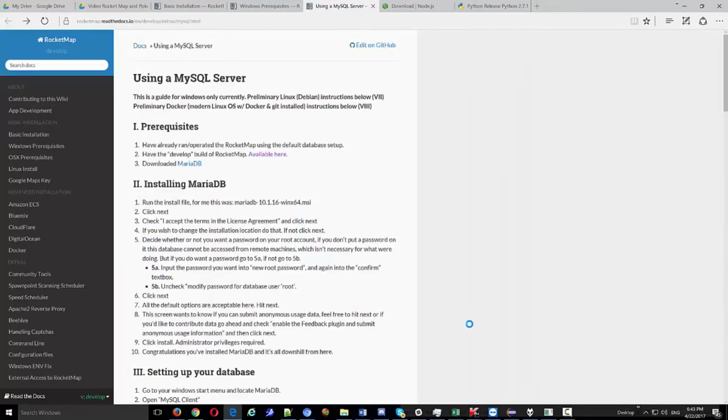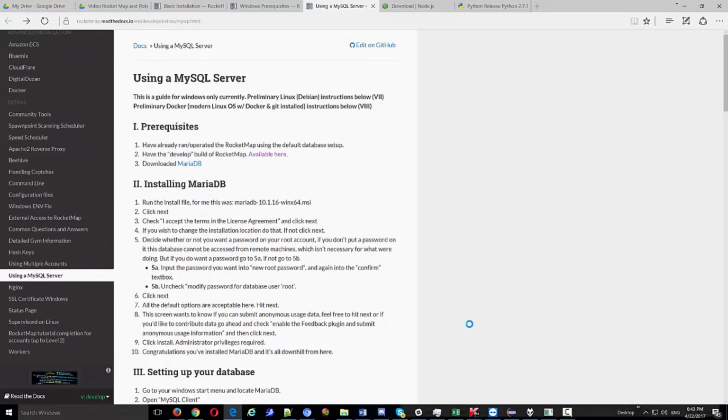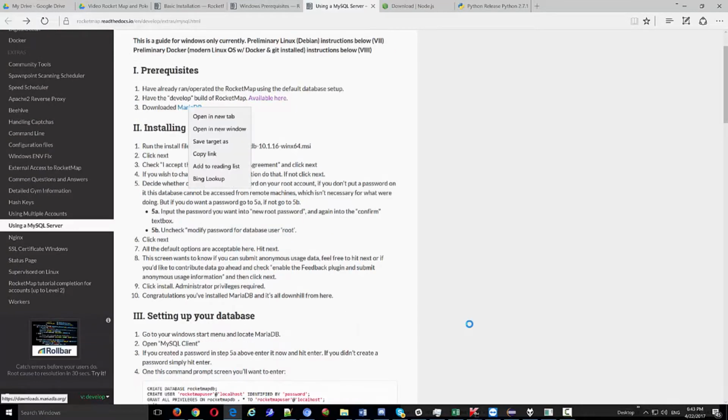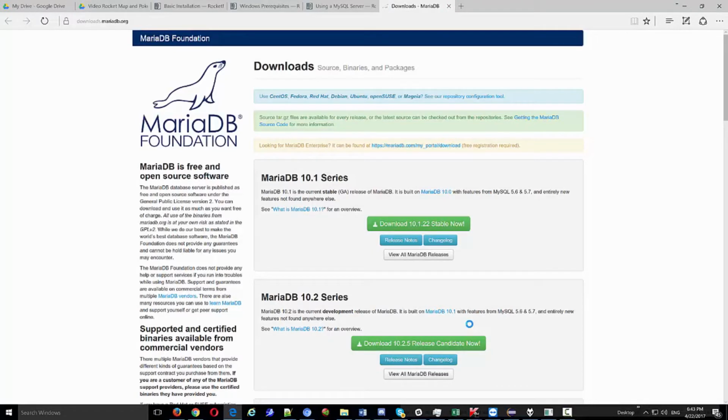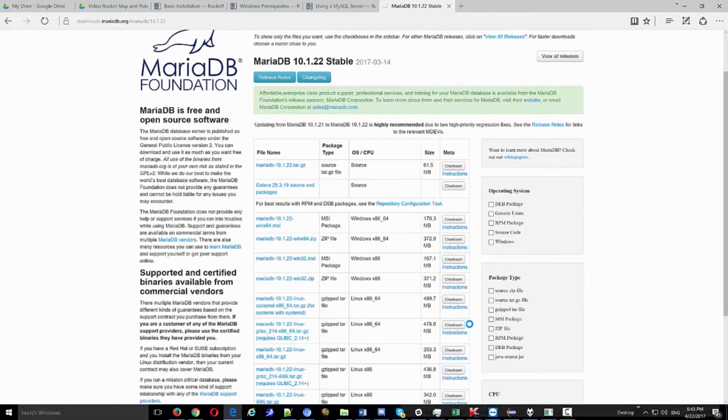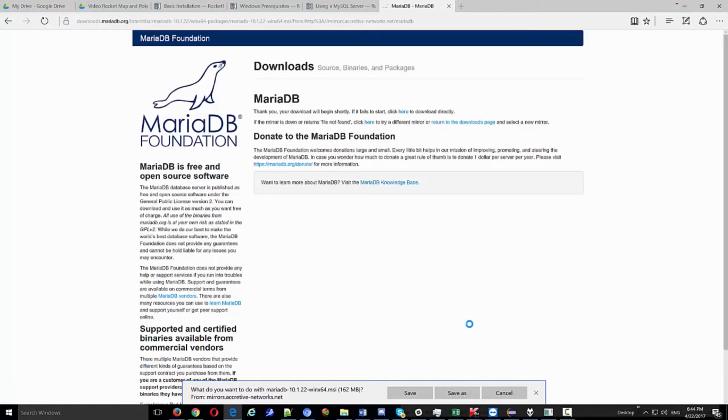So go to using a MySQL server. I'm going to provide this link also in the description, or you can just go to RocketMap Wiki and then press this using a MySQL server here. So you want to go to MariaDB database, download, and I can close this. I'm gonna also close this. So you want to download the stable version. I mean, you can download the development, but it's always better to just do the stable. So you want to click download. Then you're gonna be presented with like 10 different options. You'll want to download the MSI. Since this is a 64-bit computer I'm running on, I'm gonna download that.